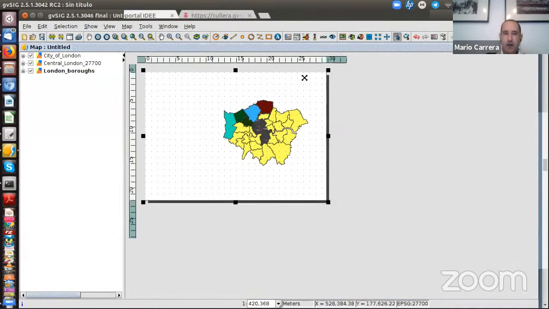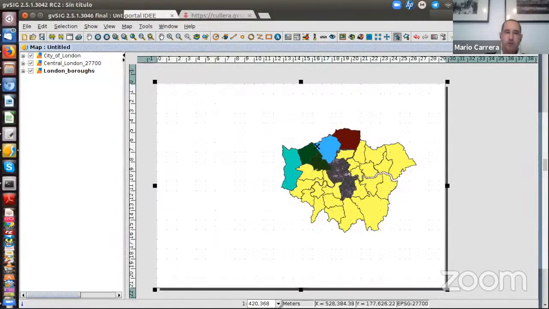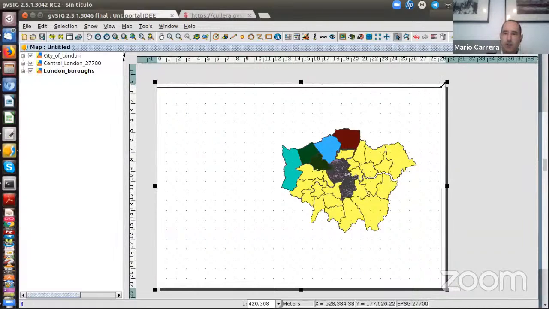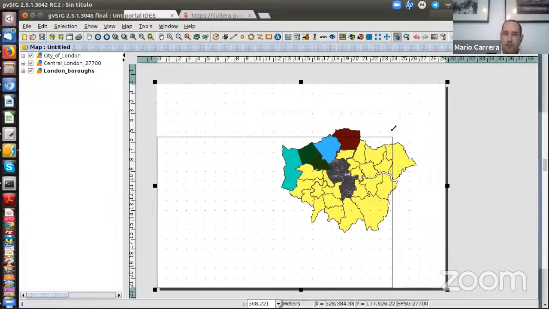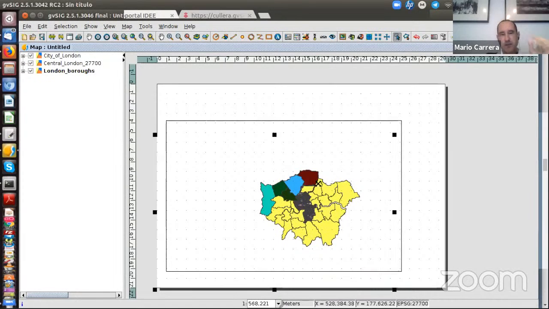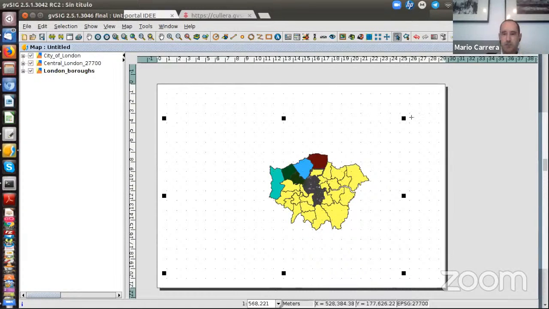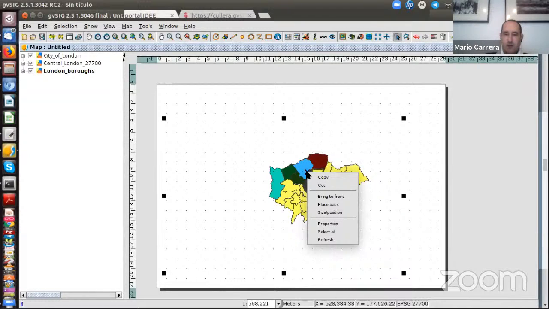So here you have the view on the page, on the map. We are going to use the black squares to increase the size of the layer of the view, to keep space for the legend, for the north, for the scale, the title, etc. And here we have the information about the view.